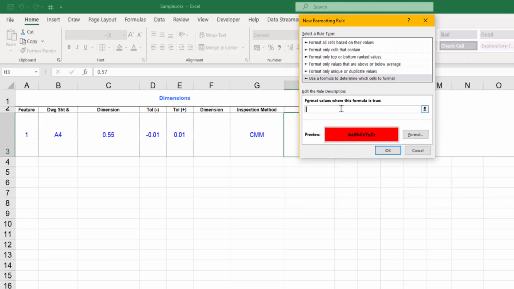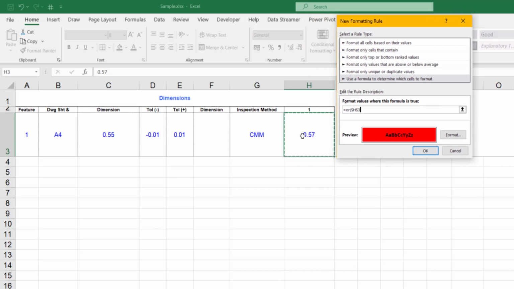Now we need to put our formula in. So this time we do a very similar thing. So it's equals. This time it's going to be red if it's higher than the tolerance or lower than the tolerance. So I'm going to use a function called the OR function. So it's equals OR open bracket, and then we do the same. Click into this cell here because that's the one we're testing. 0.57 is this time greater, and we don't want equals to, it's just greater than the dimension plus the higher tolerance.